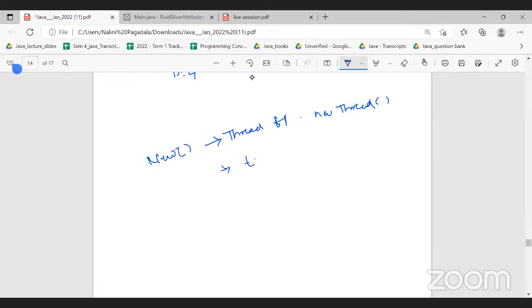If you say t1.start, that means it is in the runnable state. That means at any time, it depends on the OS, the OS can give priority to it and it can execute the run method. So it is in the runnable state. It need not be running at the time. That means whatever statements are present inside the run method are not executing at the time. It is just in the ready to run state.